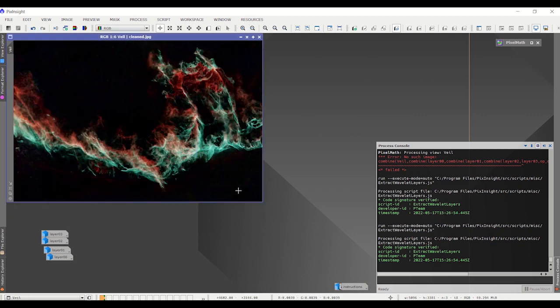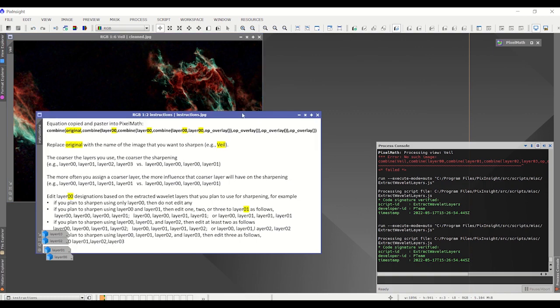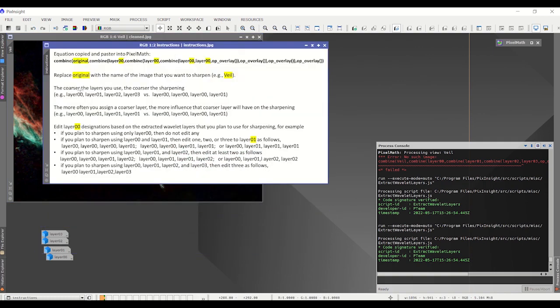So let's open up the instructions again. Then I'm going to demonstrate the sharpening using various combinations of these layers. The bottom line is the coarser the layers that you use, the coarser the image that you're going to get in terms of sharpening. And you'll see that.